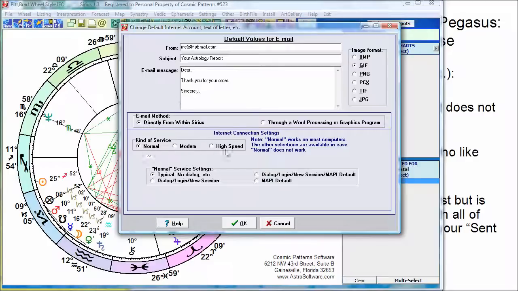And then there are some settings. The normal setting, there's a note here, normal works on most computers. You can use normal. Normal means it's going to use the email services installed on your computer and in the Windows operating system. You have to have a default email program that will handle it and send it. So if your email is set up properly in Windows, this will work. Very often it's not set up, so it won't work.